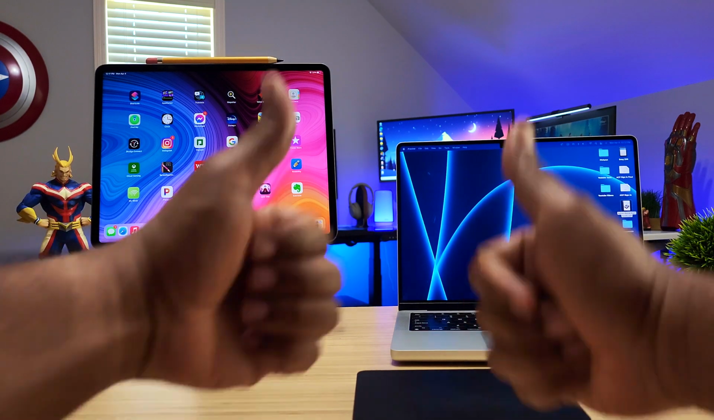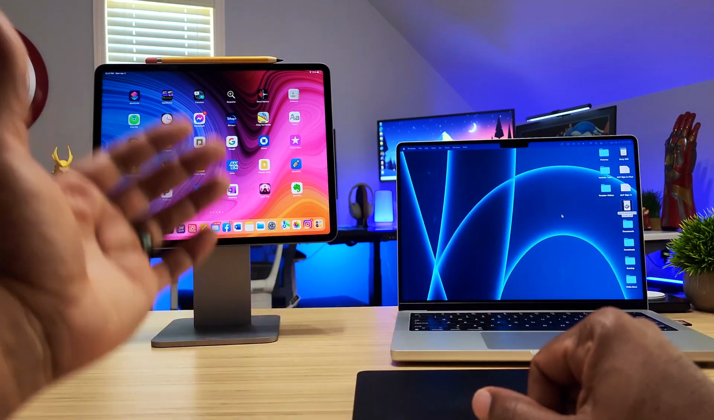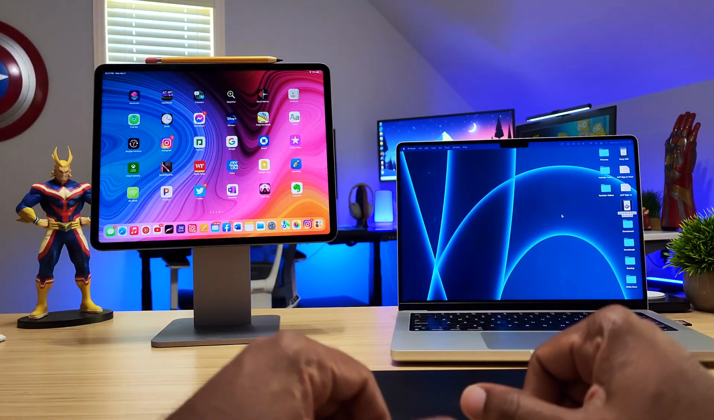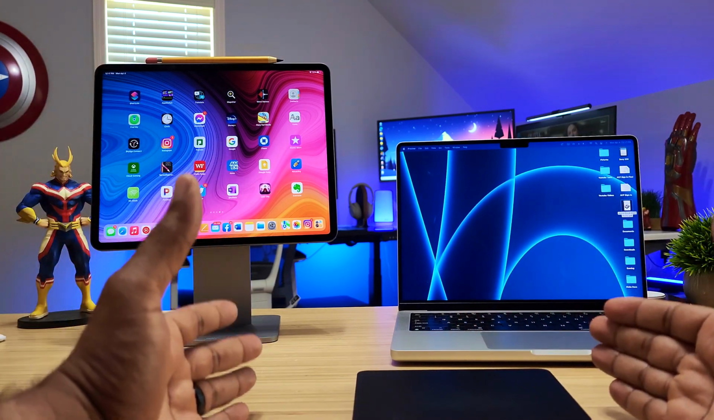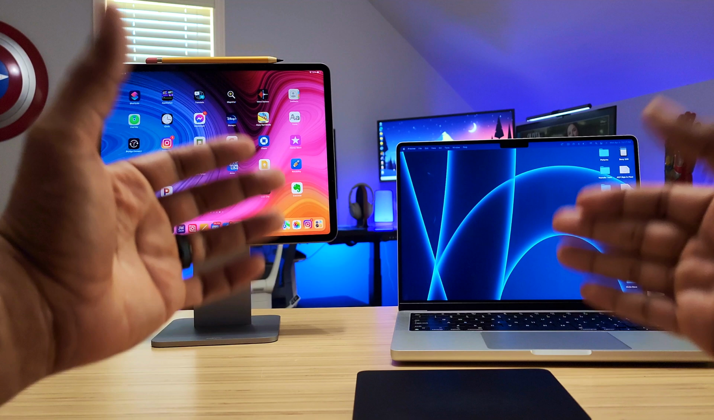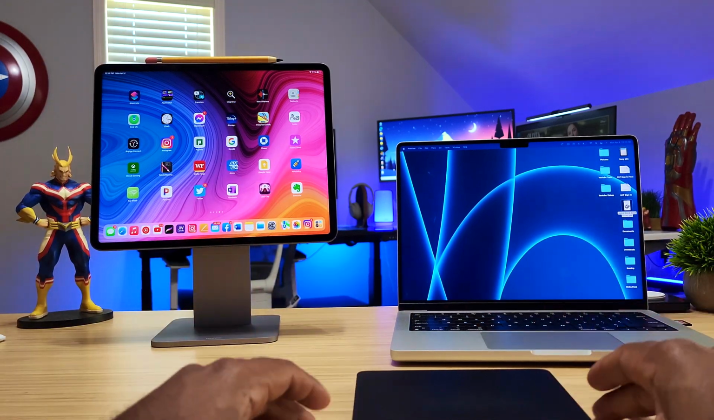So universal control gets a big thumbs up in my book. Hopefully it keeps growing and keeps moving forward, because that's what we like to see from Apple. So that's been it. Universal control is finally here. It's working. It's great. I love it. Can't say enough about it.